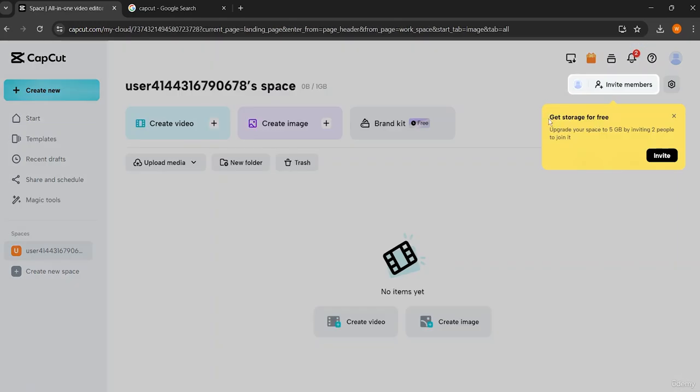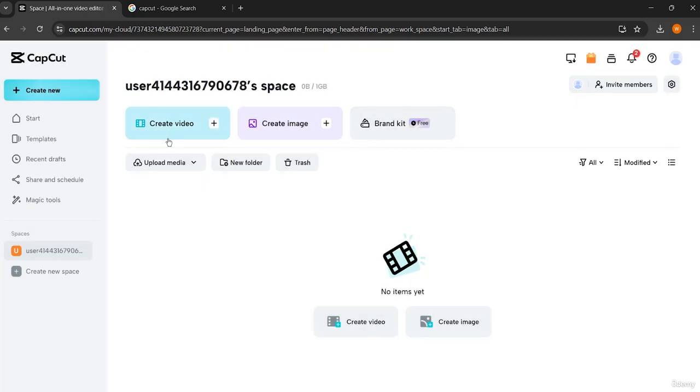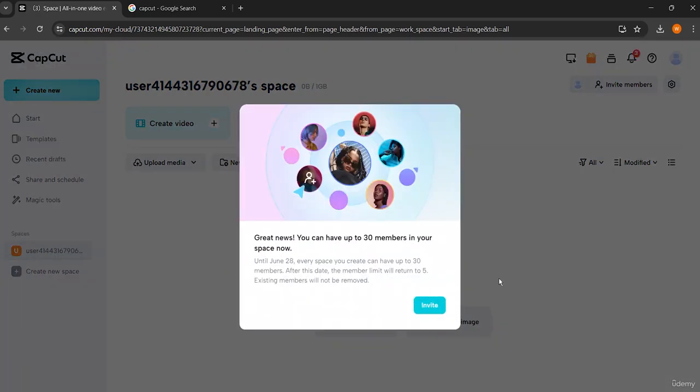So here you can see you'll have 5 GB of storage if you invite 2 people to join CapCut. Also, you can just have the storage over here, whichever video you're storing here. You can create a different space over here by clicking on this and it will just ask some random things. And then you can just add members and then you'll have space over here.